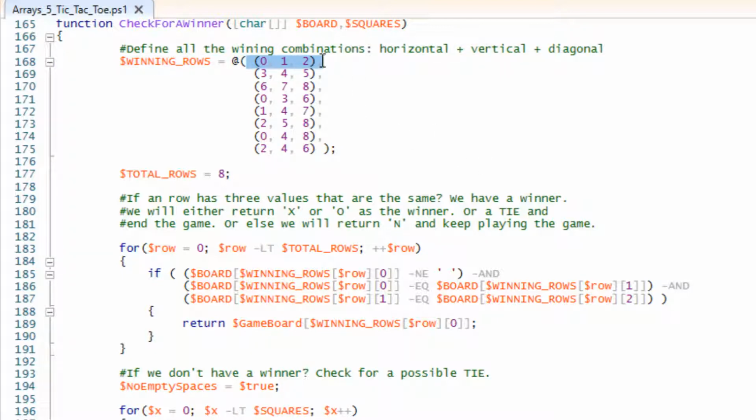Do we have the computer or the player's piece that's 0, 1, 2 horizontal, or 3, 4, 5, or 6, 7, 8? As we iterate through this loop and we change the number of rows, we're just checking the winning combination as we go down. Do we have a winning combination here, here, or here horizontally? Do we have one here, here, or here vertically? And do we have one here or here diagonally?